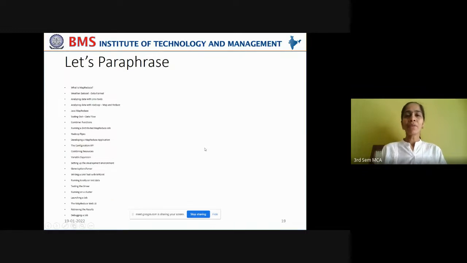Now let us quickly paraphrase what we have covered in this fifth module. We have seen what a MapReduce framework is, the weather dataset data format, how the NCDC dataset looks, how to analyze the data using Unix tools, how to analyze data with Hadoop's MapReduce, and how to write the Java MapReduce programs using the mapper class and a reducer class, which further have the map function and the reduce function, which will have the code to actually perform the map task and reduce task.